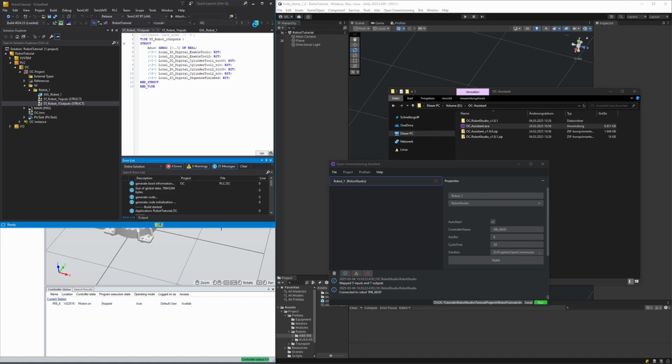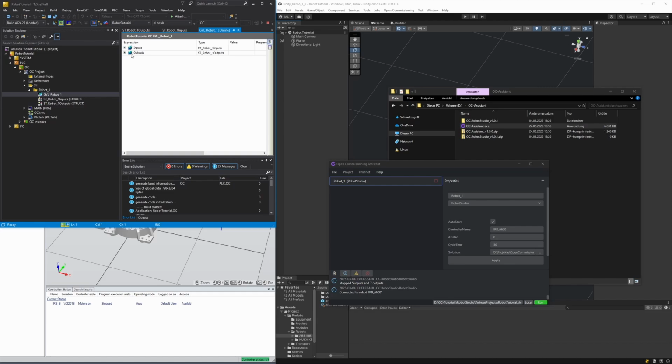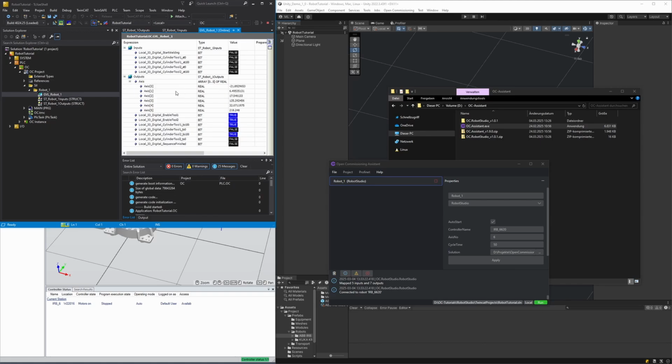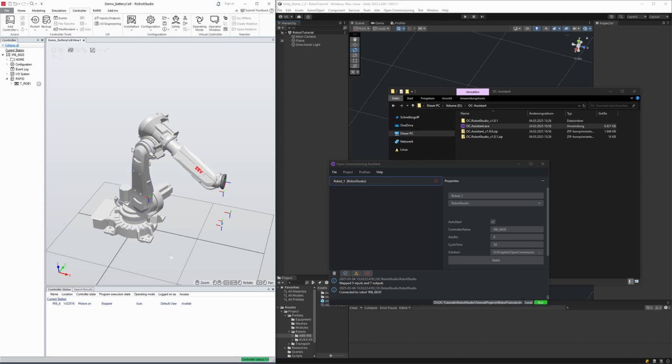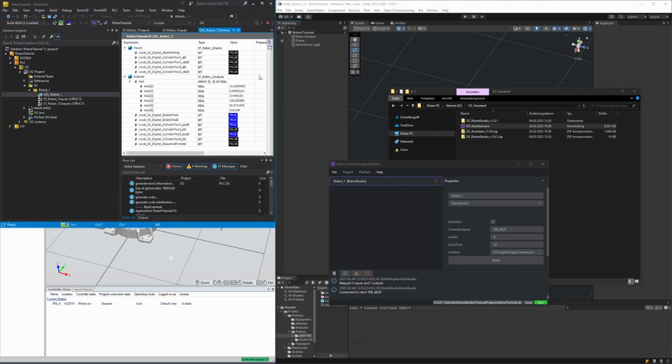And when we look inside TwinCut, we see all the inputs and outputs of the robot controller available in TwinCut. So also here we see the axis values 1 to 6. So the pose of the robot here at the moment corresponds to those axis values.